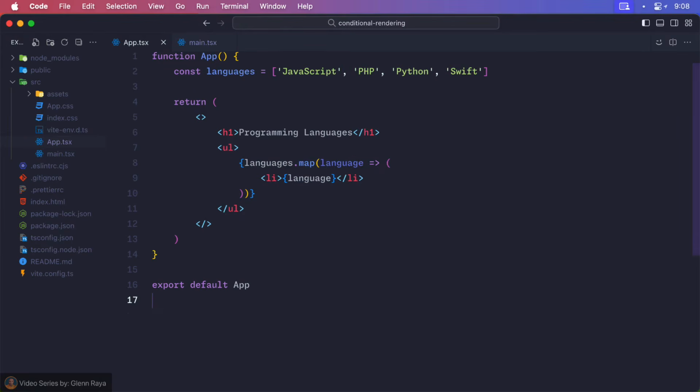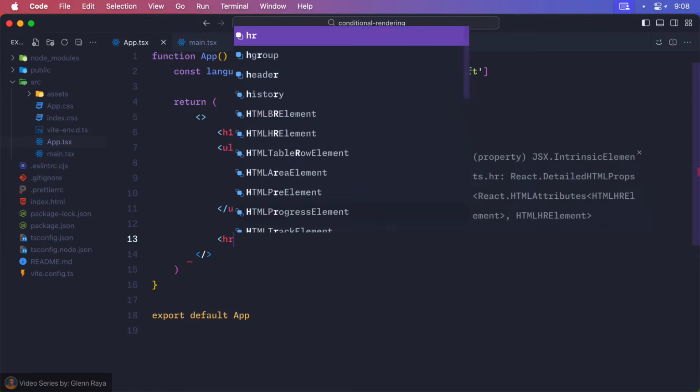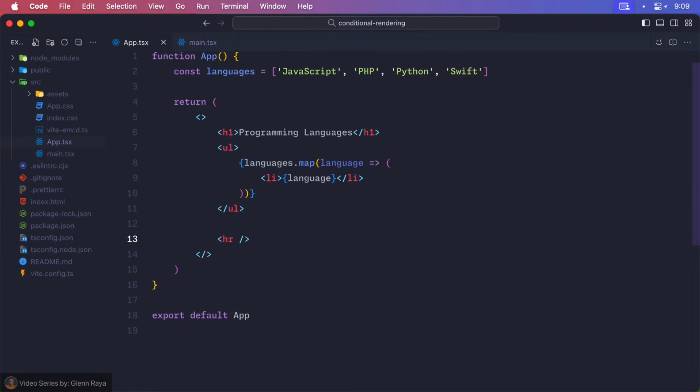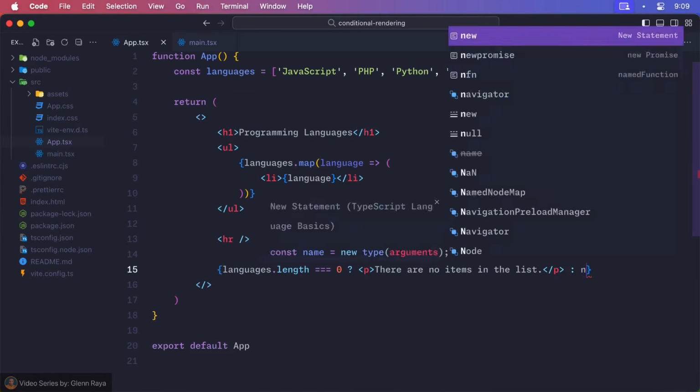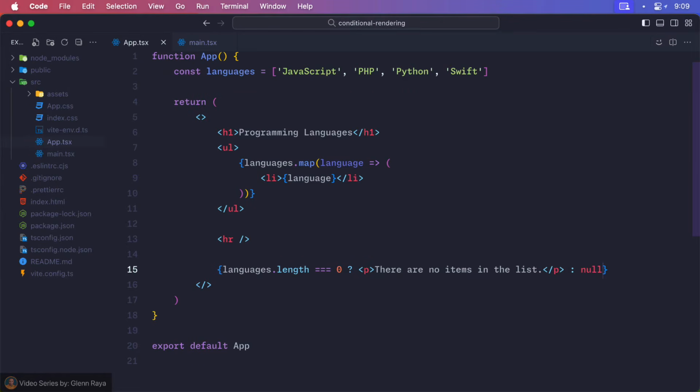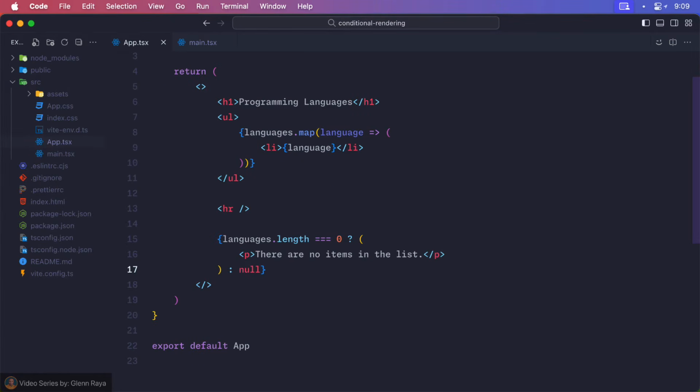I'm going to put a horizontal line here to separate the contents. And let's say languages.length equals 0, then a question mark. This is like saying if the languages array has no contents, or the length is 0, then let's put a message in a paragraph tag. If the languages array has contents, let's say null, which is like saying don't put anything on the page.